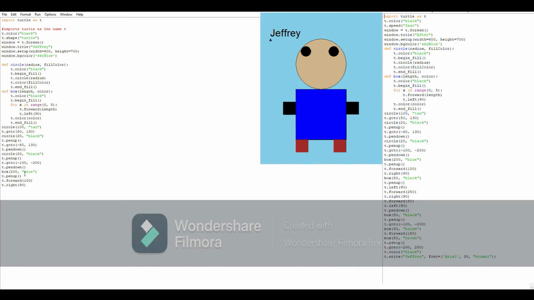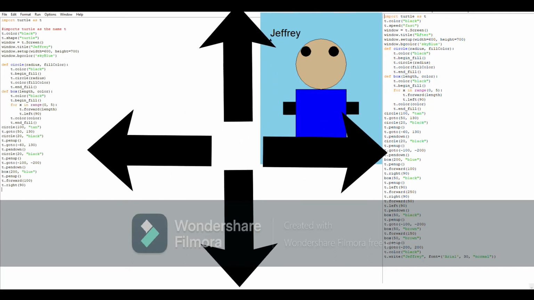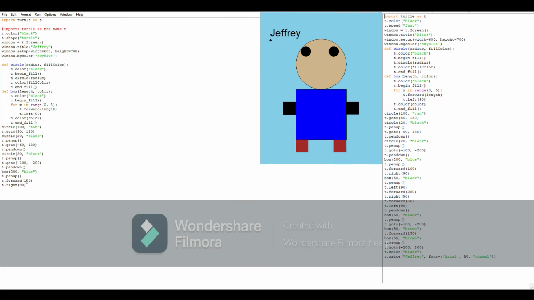So let me make sense of this one. We tell him to stop drawing, and then we use t.forward. So whatever direction he's facing, he will move forward 100 pixels. And then he will turn right 90 degrees, which is a full right turn. That is preparing him for his next box. This box will be 50 pixels long, and the color will be black. So now we got the first hand.